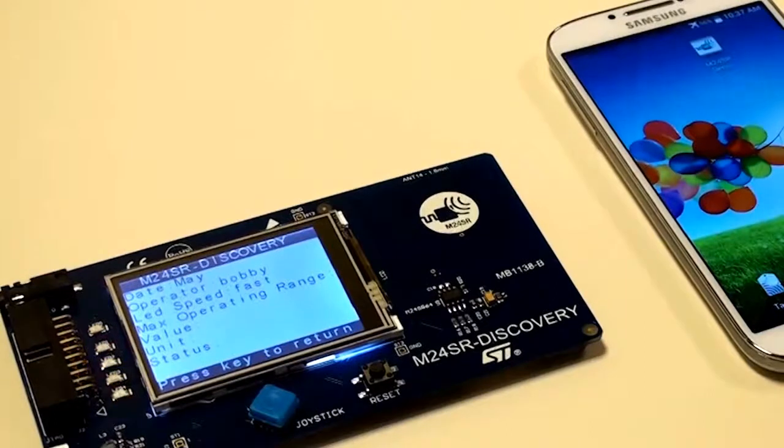If you want to see more demos of the function of the M24SR, click on another button.